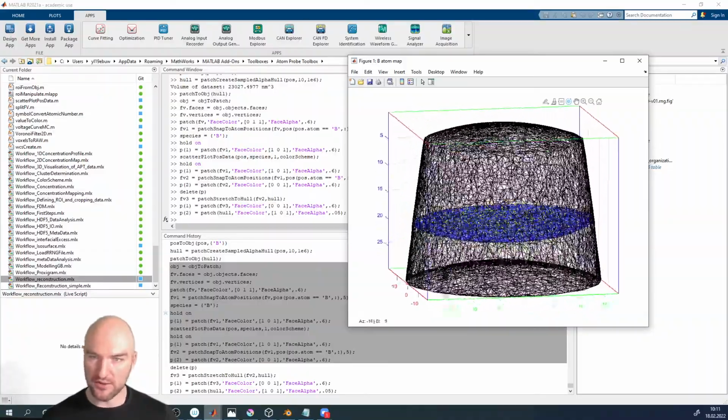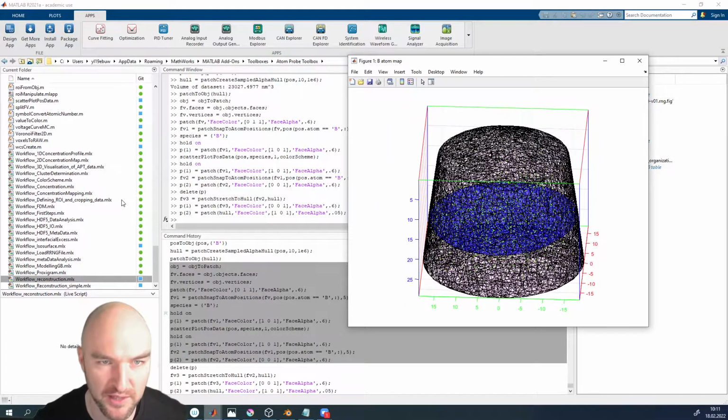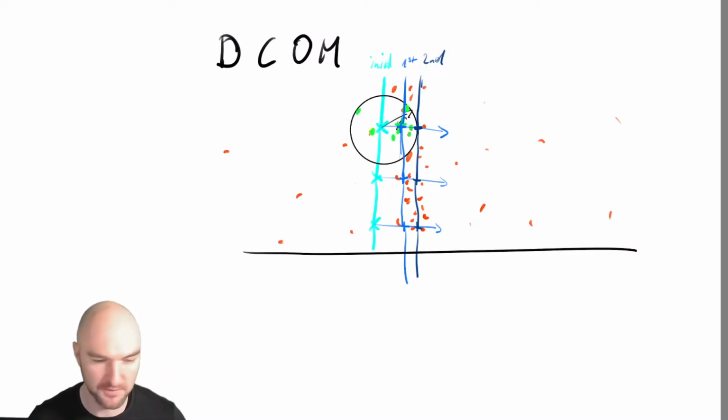The question is, of course, you all love algorithms. So the question is, what algorithm do we have to do that? And that's actually a very simple one. It's a very, very simple one.